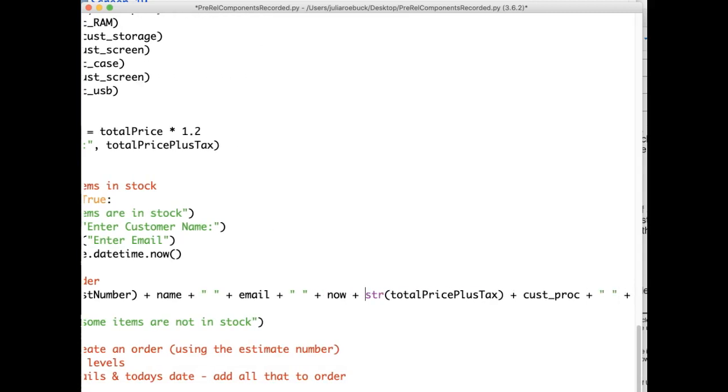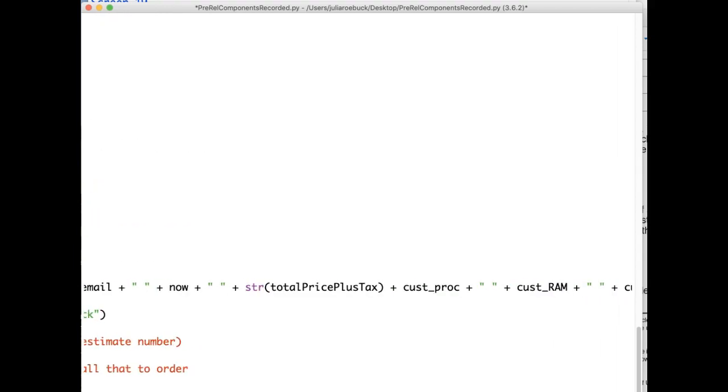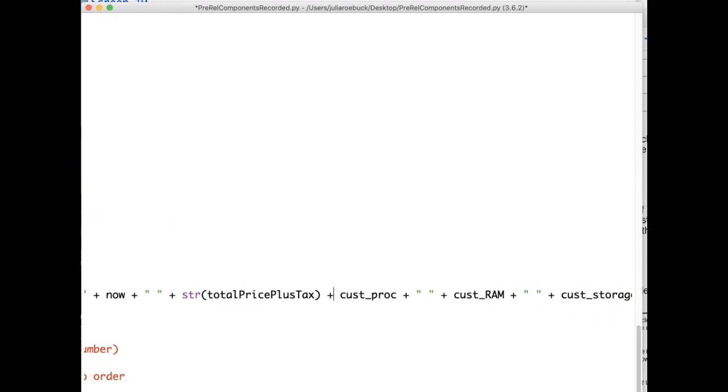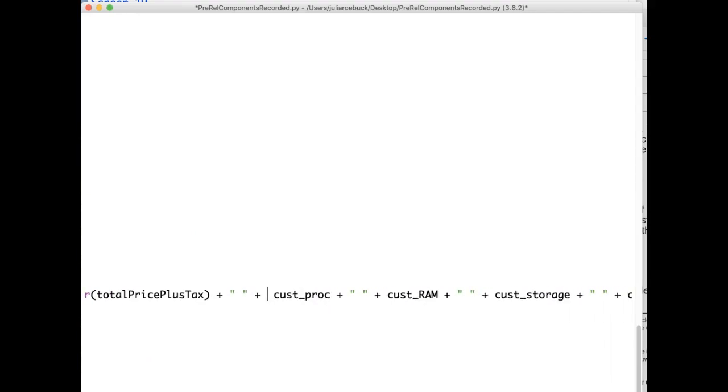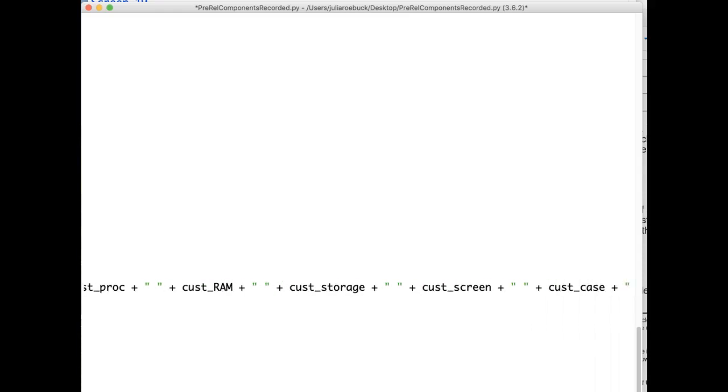Now we probably need a space there. The total price plus tax. The customer, put another space there. The customer processor, a space. The customer RAM, a space. The customer storage, a space. Customer screen, a space. Customer case. Oh, I've doubled up there. Double the screen, and that should be USB. It should be USB there. Okay, and we probably don't need the space at the end, so we can get rid of that.